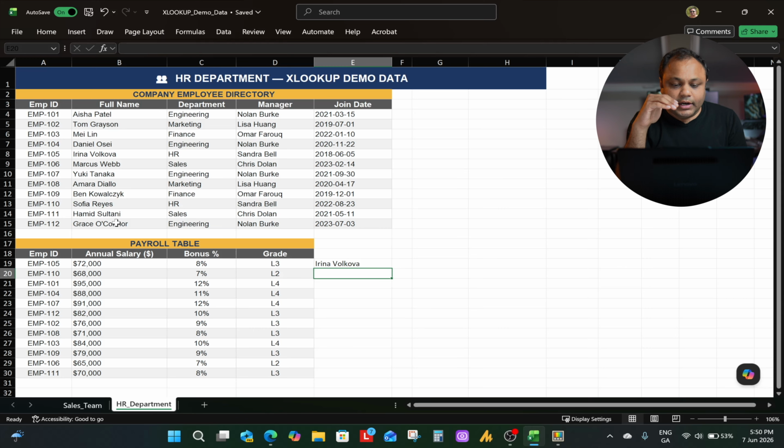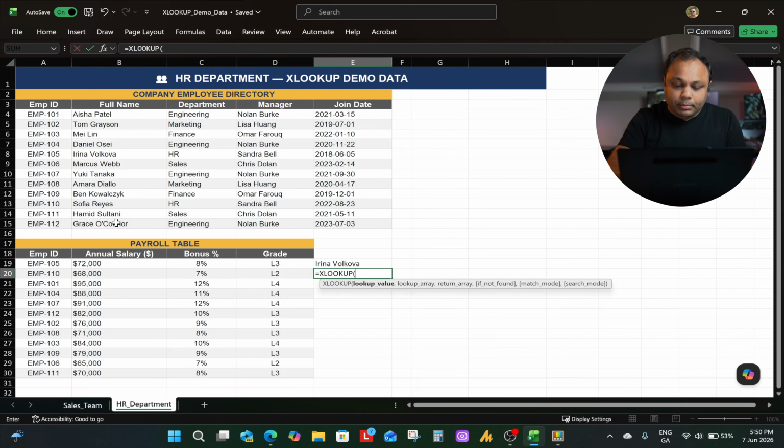Now in my second example, I will bring in all the details like full name, department, manager, and joining date in one single go. How do I do it? I'll again say equals XLOOKUP, open bracket. I'll again use my mouse, select employee 110, comma, from here colon to this, and then from column B colon all the way till this, and then I'll just close the bracket.